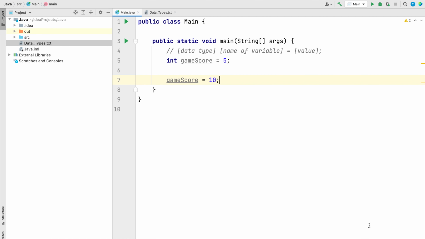Okay, so currently I'm on the project that we created in the last video named Java, and before we move on to the actual big topic of this video, I'm simply going to review everything that we learned from the last video. In the last video, we learned all about variables. First, how to declare variables, and second of all, how to change the values of variables.